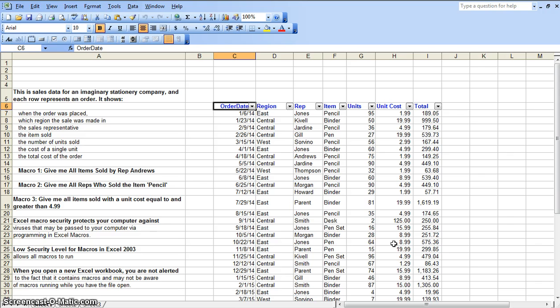Okay, the third macro I want to record, and then after we do this, I'm going to show you how to create buttons up here or anywhere on your spreadsheet, and by just clicking on those buttons, it will also perform the same functions as using the shortcut key.